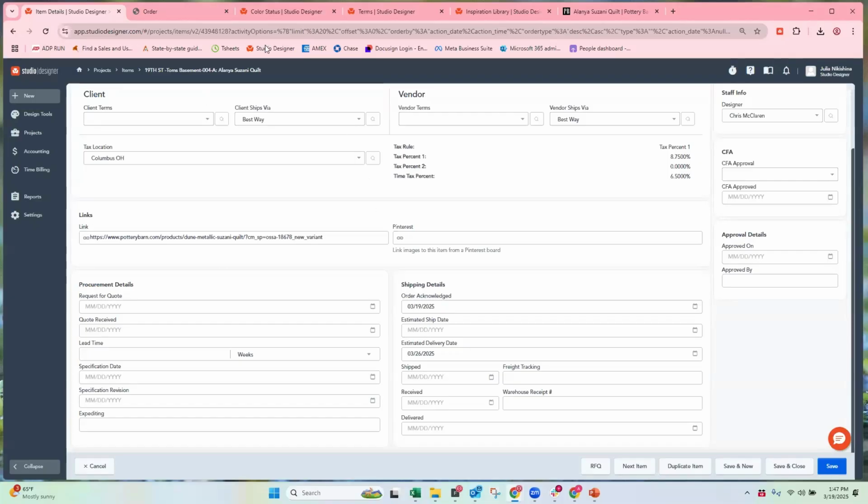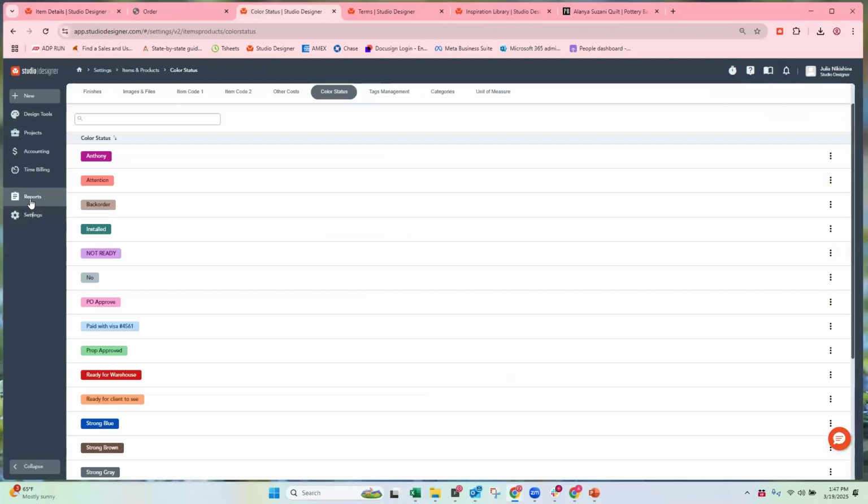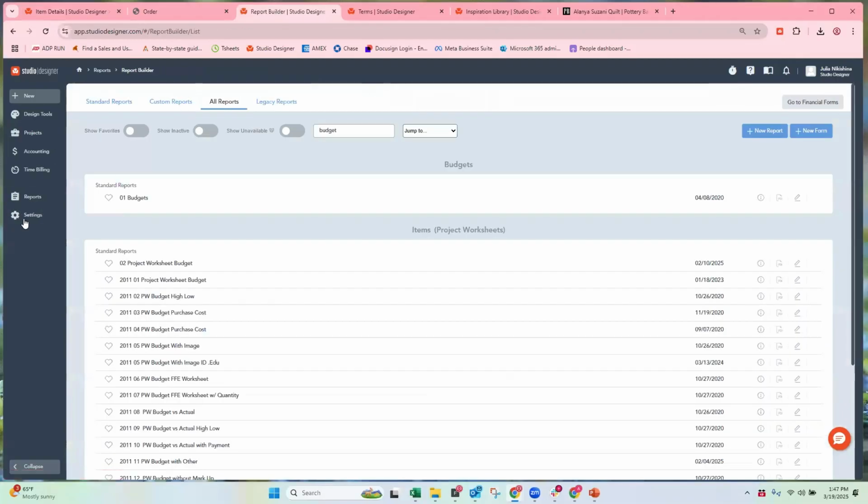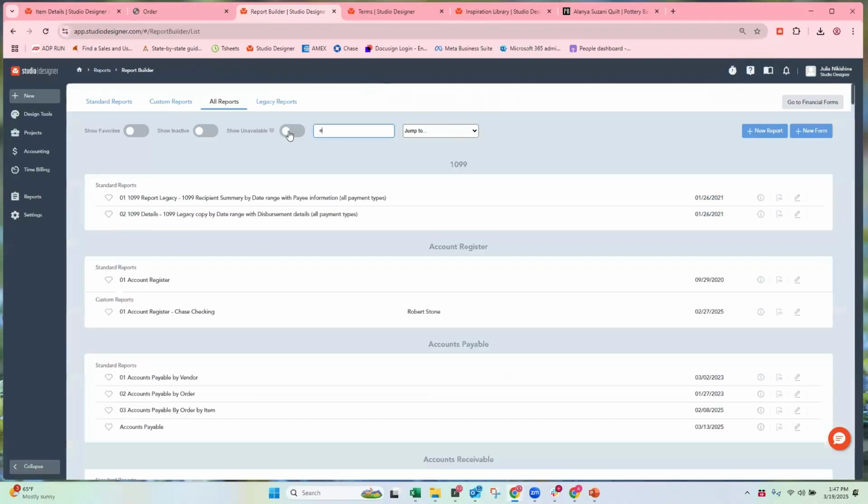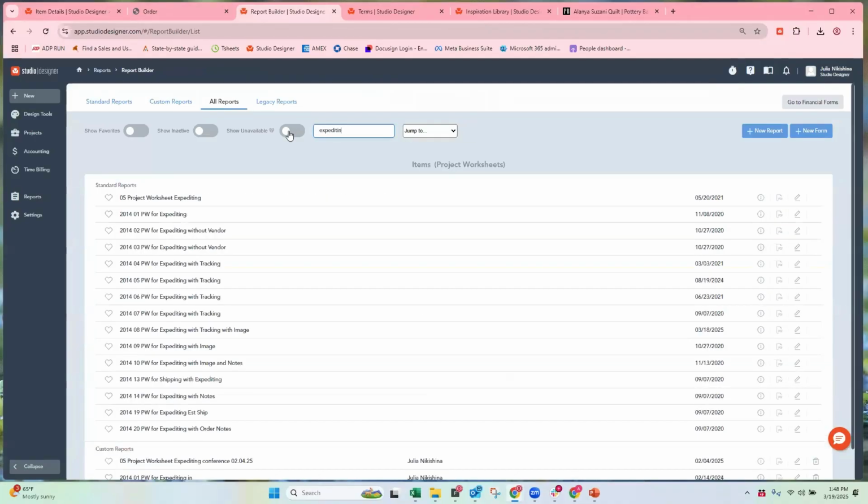From here, your codes filter to your expediting reports. You have a number of different expediting reports. So go to reports, go to all, and just type in expediting. The system will give you probably about a dozen or so expediting reports that come with Studio. I would say they really are amazing.